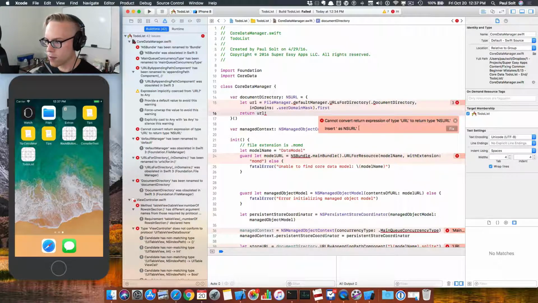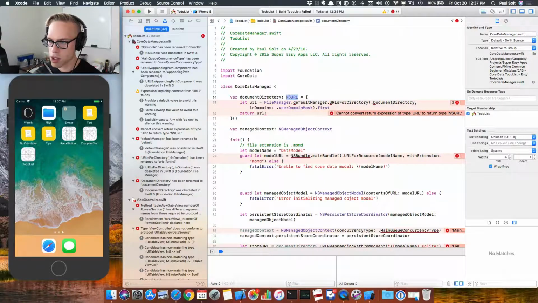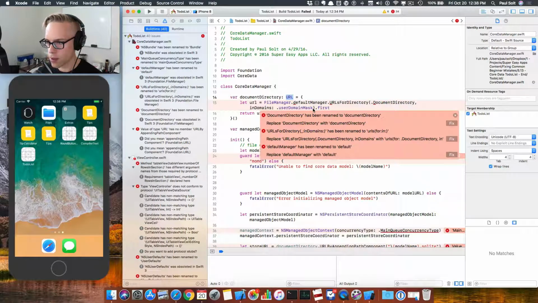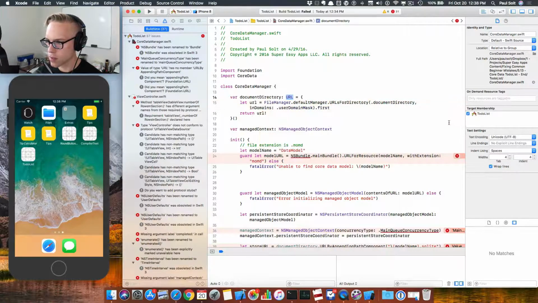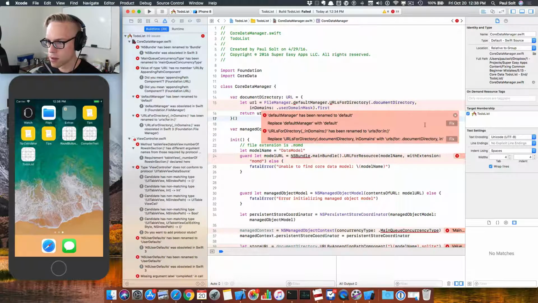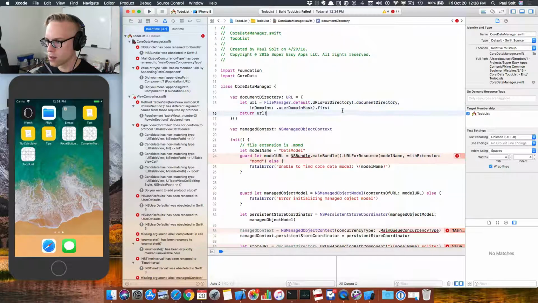It's saying that it can't convert from URL to NSURL. Well, I want to use a new URL. So I'm going to change this to just be URL. So that's a code change I'm doing. And that's going to affect other code probably, but let's just get this file working. The documents directory has the lowercase letter, so we'll fix that one as well. And we've got two more. Default manager is now default. We'll fix that one.